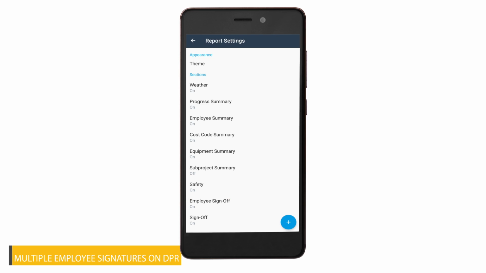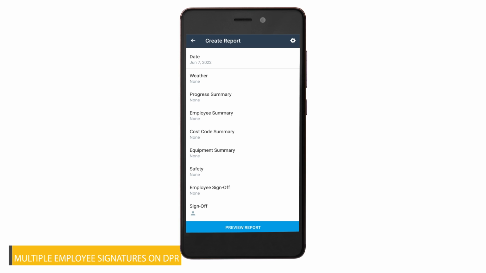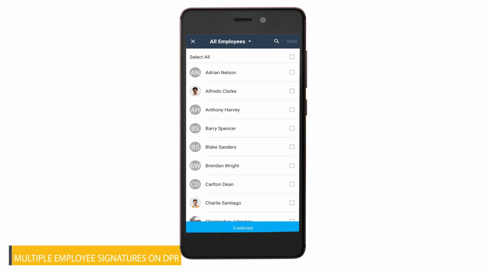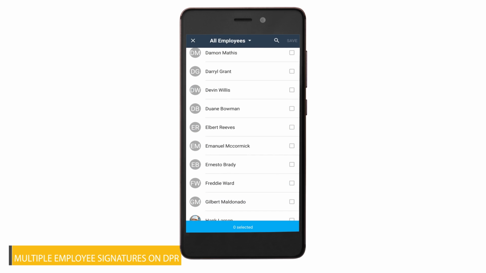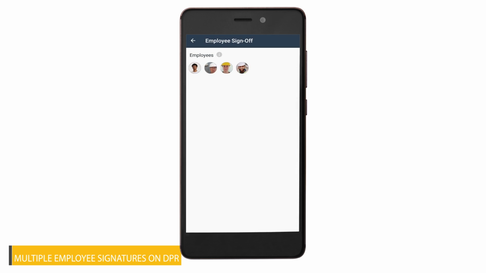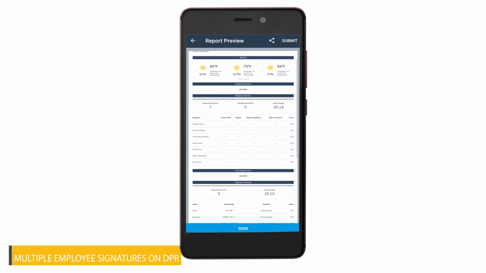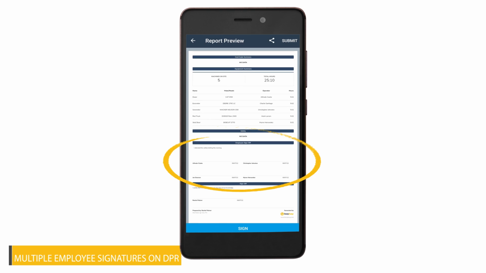Hit Save. The employee sign-off section is now on. Now you can select which employees you want to include in your employee sign-off section by tapping where it says Employee Sign-Off. Scroll through and select who you want to include or filter to find a specific group. Once you've selected who you want to sign in this section, hit Save and preview the report. Here's your daily project report with the new employee sign-off section, with the employees listed that you have selected to sign.